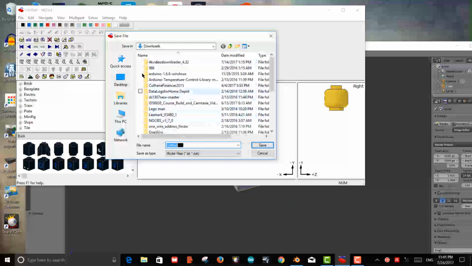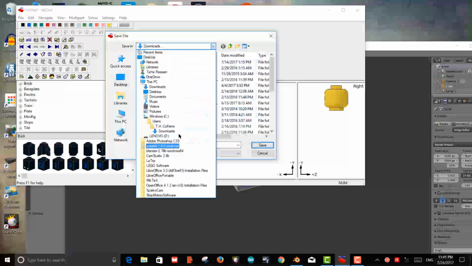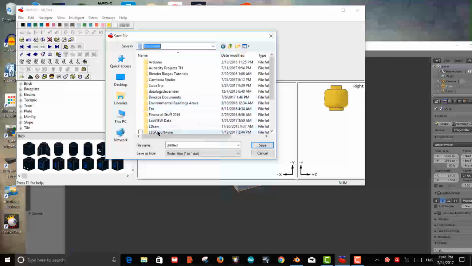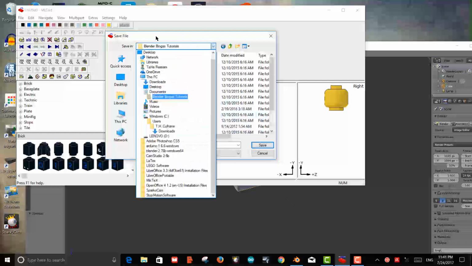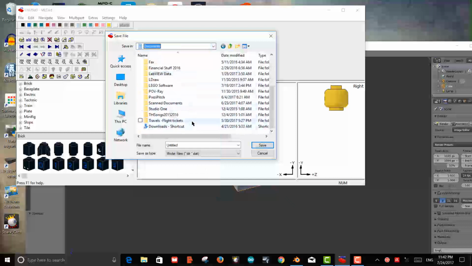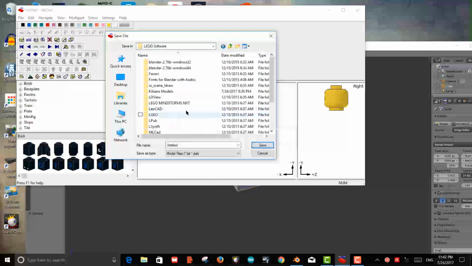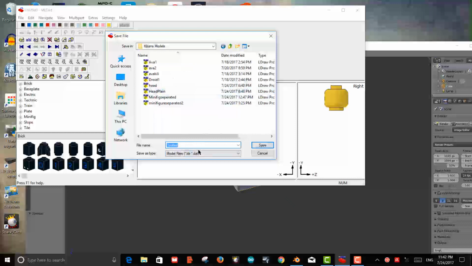let me find a place to save this. We will go into Documents, and we will go into Lego Software, no, Blender Biogas Tutorials. Or where is a better place than that? We can go into Lego Software. I'm putting this into Killian's Models, and just call this plain head. So that's our plain head.